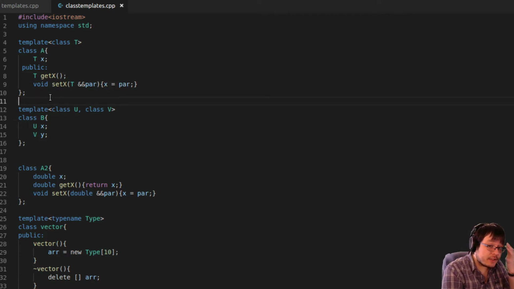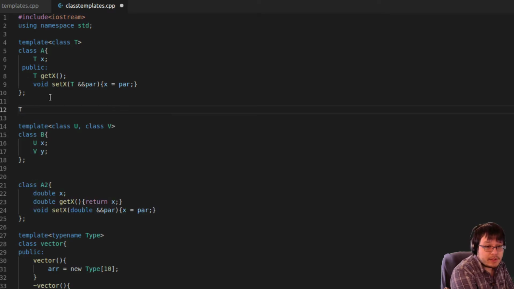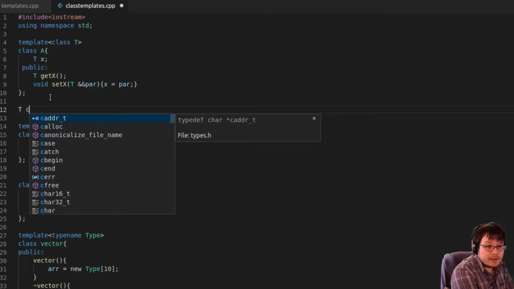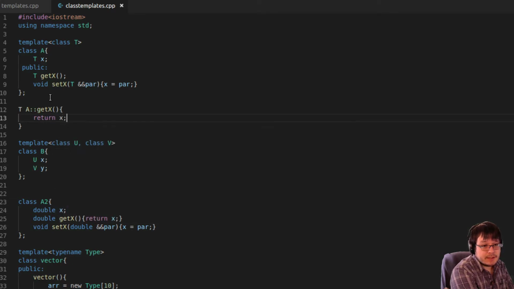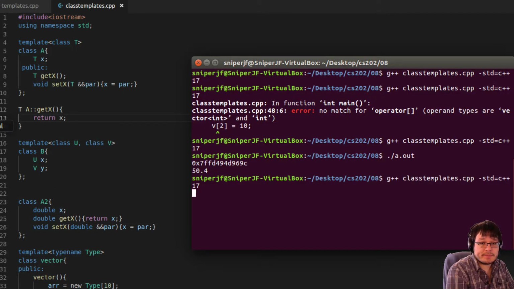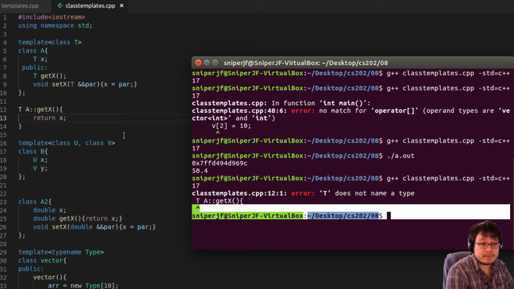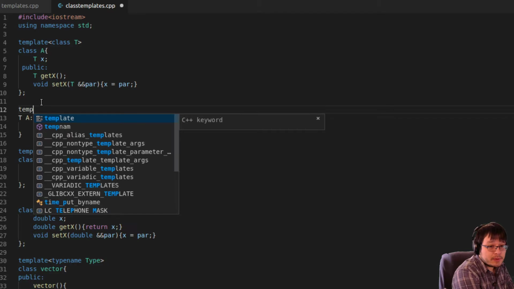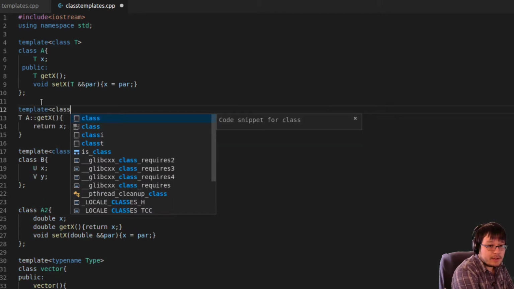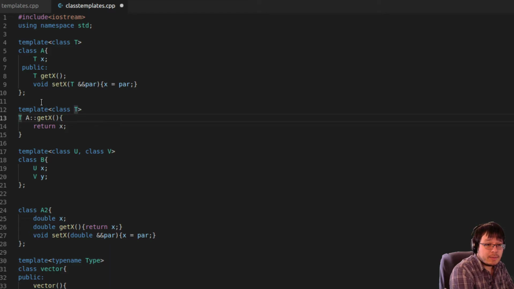It's not as easy as just doing it the way you did it before. So like T and then a :: getX, return x. If you just do that, it complains. It says T does not name a type, and that's true. T does not name a type yet. So if you want to do this, you actually have to put the word template here and the class, and then put the T. And do they have to match? I don't even think they have to match. You could make this be like a U here.